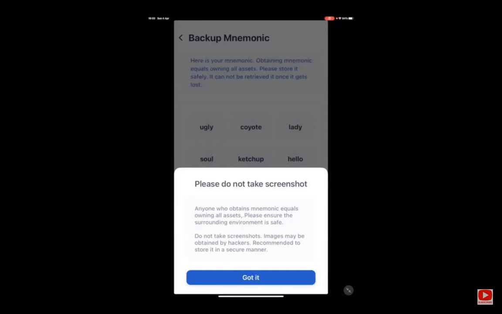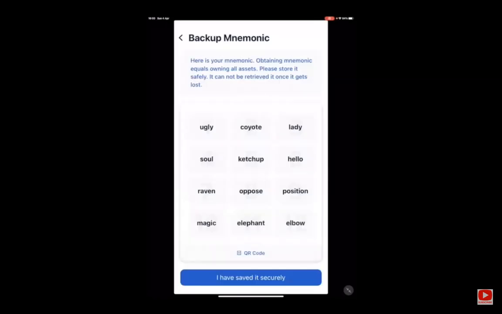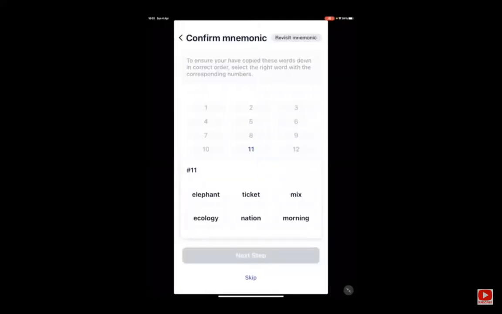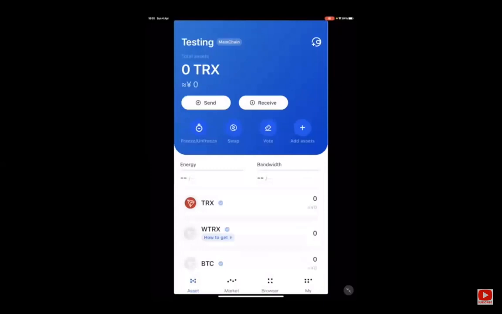So I would advise writing this down on a piece of paper. Please ensure you write it in the exact same order as it appears here. Once you've written it down, you can move to the next step where you say, I have saved it securely. It will ask you to confirm 2 of those mnemonic words. Here it's asking you what's number 11, which was elephant. And it's also asking you number 2, which was coyote. Coyote.